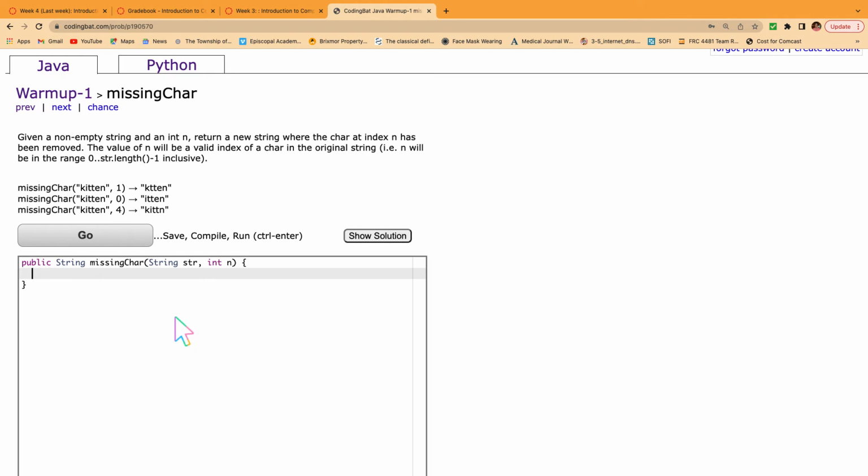The value of n will be a valid index of a char in the original string. So that means it won't be negative. It'll start at 0 and go up to, remember, the length minus 1. That just means it's the last letter, inclusive. So I can use that as my last letter. Basically they're just saying, I'm not going to give you an index that's out of the string. It'll actually be a valid number. I don't have to check the number first.